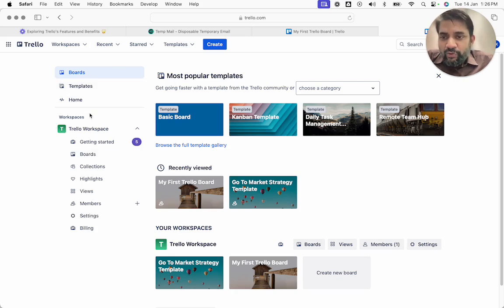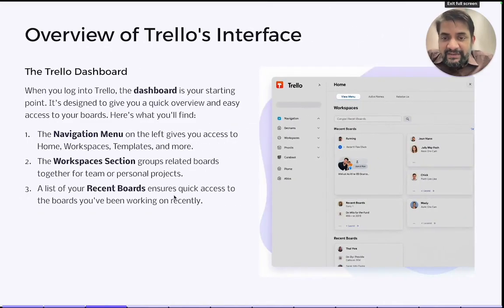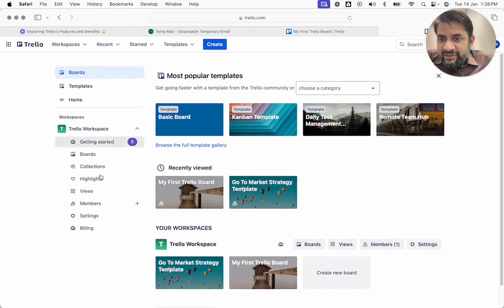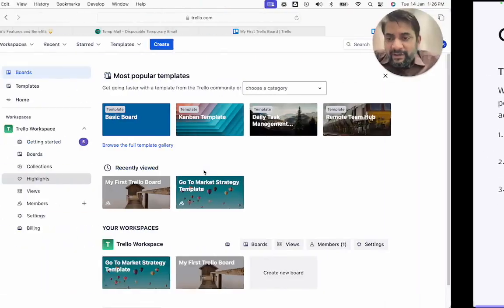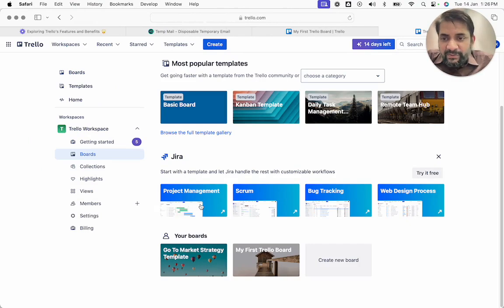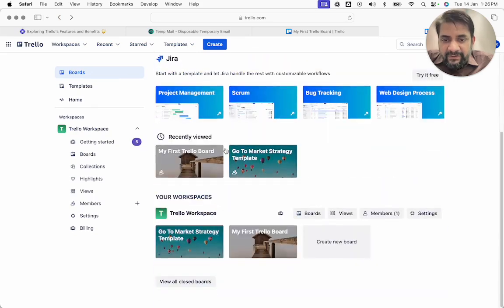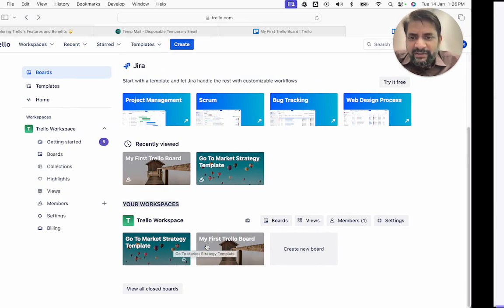Boards, templates, home, Trello workspace, getting started, boards, collections, highlights, and all of this. The workspace section groups related boards together for teams or personal projects. So, for example, your boards. Let me go back. So the workspaces, your workspaces. It groups the boards, your workspaces, personal, team, and so on.